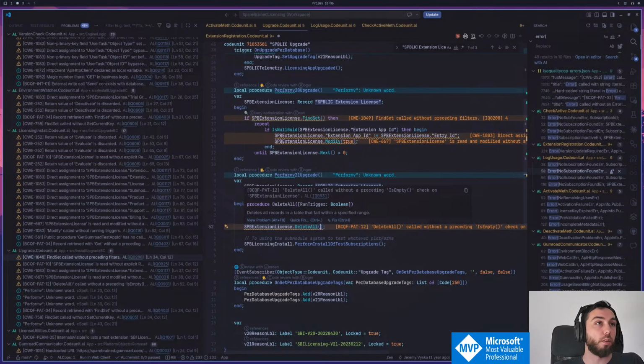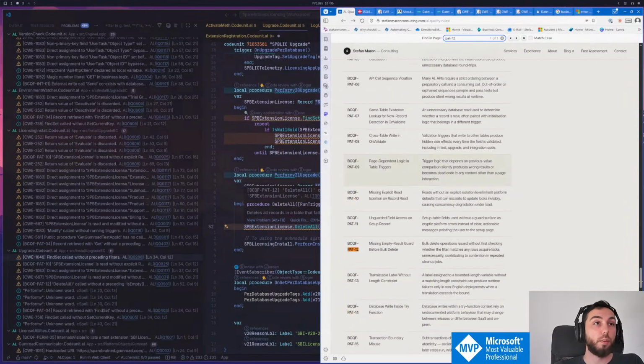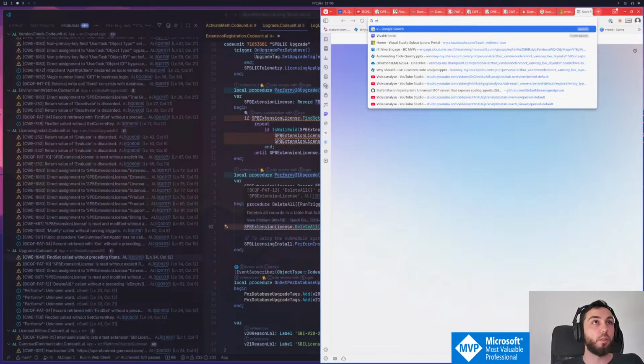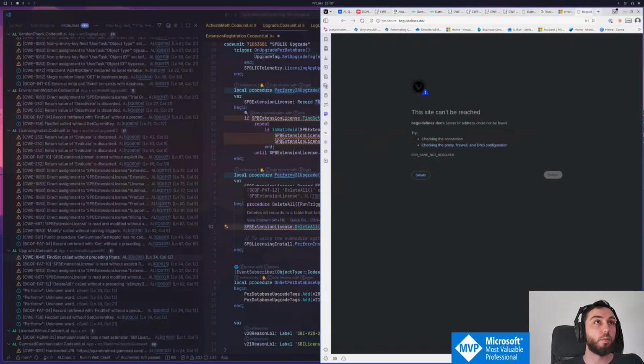But looking at the PAT 12, bulk deletion operations without first checking whether the filter matches any rows can acquire logs unnecessarily. I think this is documented somewhere in the guidelines and things like sites as well. Not sure if you know this. The BC guidelines.dev, I believe, is the no. Oh, it's AL guidelines.